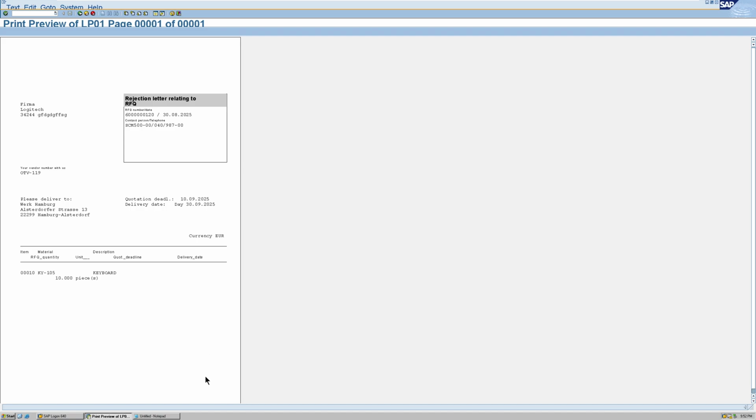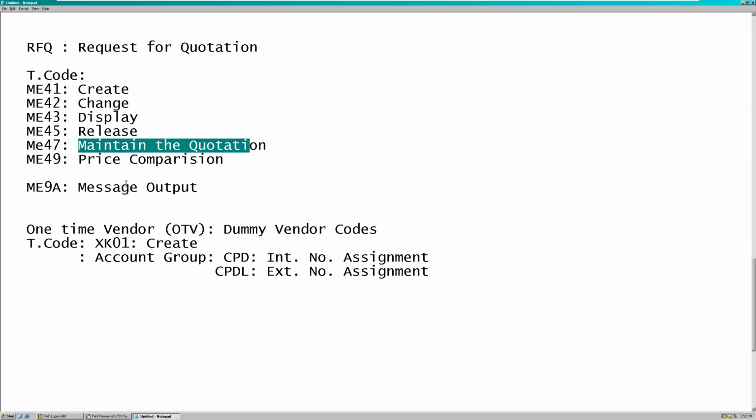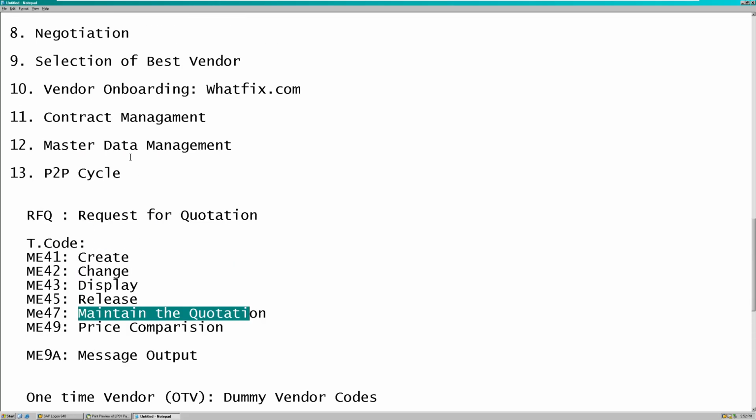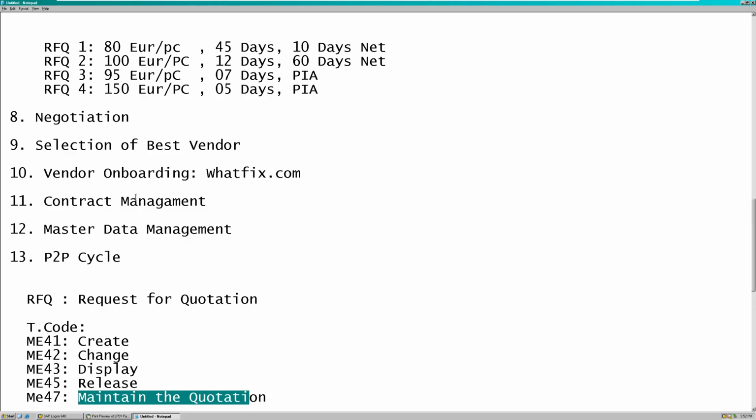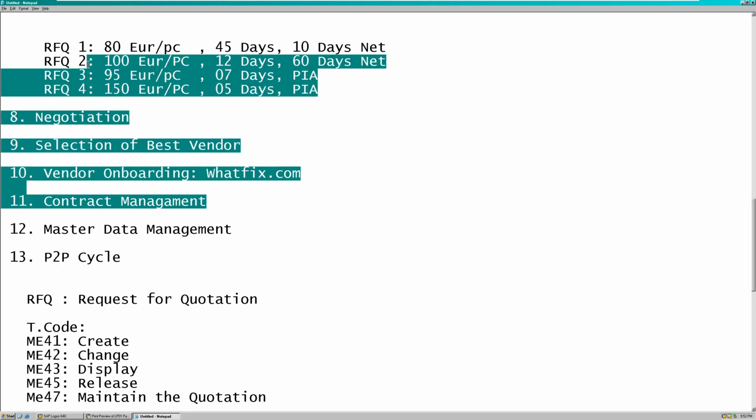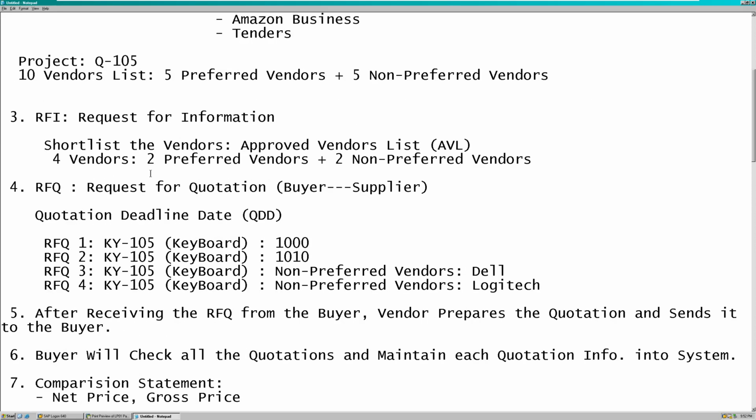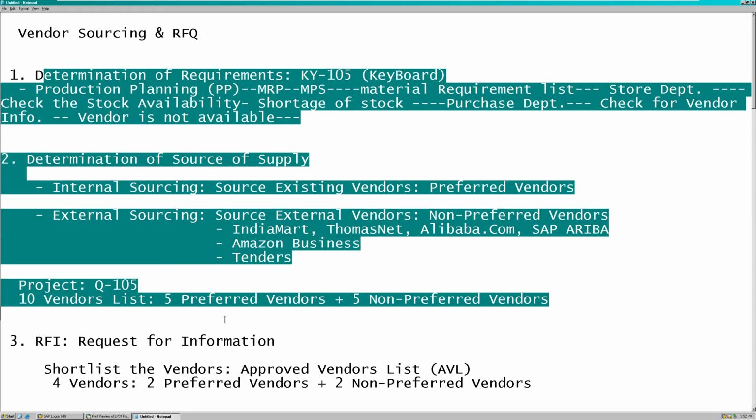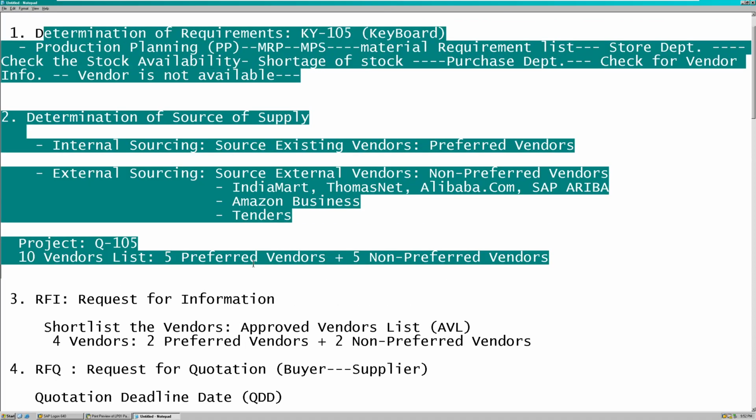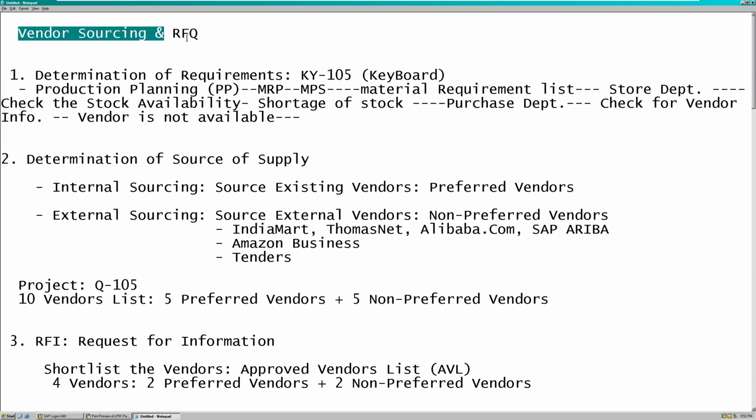So this is how we prepare the RFQs, compare the quotations, and select the best vendor before procurement activities. What we had done is we first learned the P2P cycle in our initial classes, then we learned master data, and now we are learning all these things, because you could never have understood this in the initial sessions, guys. So this is all about vendor sourcing and RFQ topics. Understood, everyone?